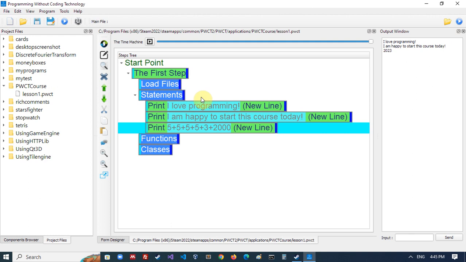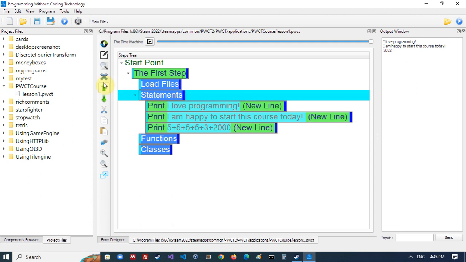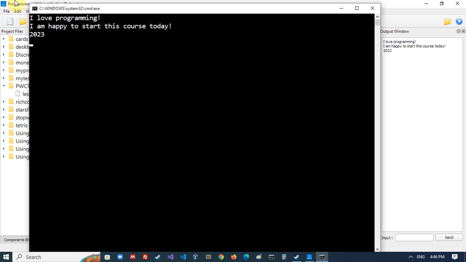Now let us have more information about our steps editor in the Goal Designer. We will see what we can do with these buttons. For example, when we run our project, we print the message I love programming, then we print I'm happy to start this course today. I would like to change the order of these messages. I would like to say I am happy first.